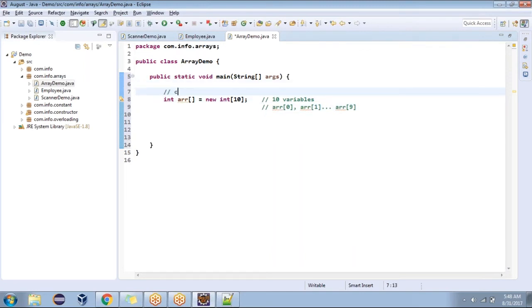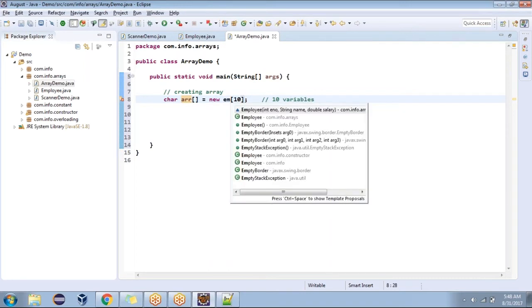I'll write here itself: creating array. I want to create a double array. Tell me how to do that. Can I say double, one more also, no problem. Is it a double array? Yes, sir. Can I say it's a character array? Yeah. I want to create an employee array. Can I say employee array also?